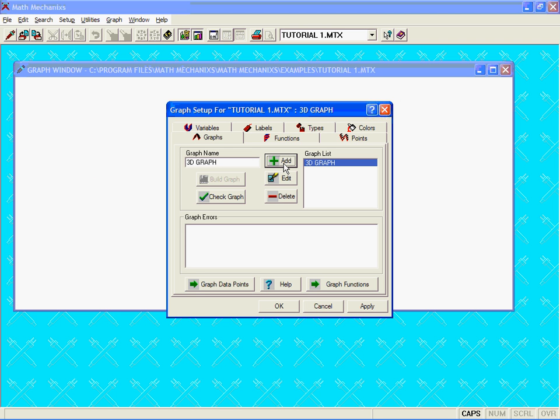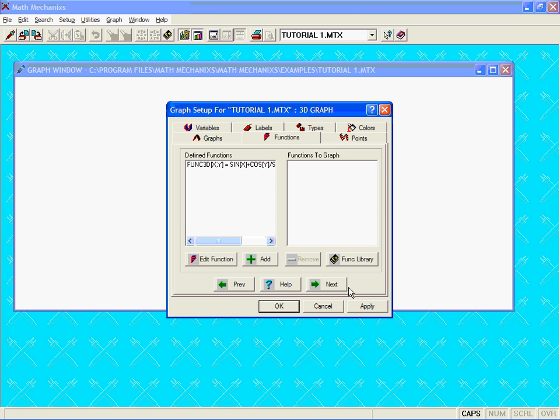We then have to determine if we're going to graph data points or graph functions. In this case we're going to graph functions, so we click on it. We then have to choose our function to be graphed. In this case there is only one function in our defined function list, so we select it, press add, then press next.